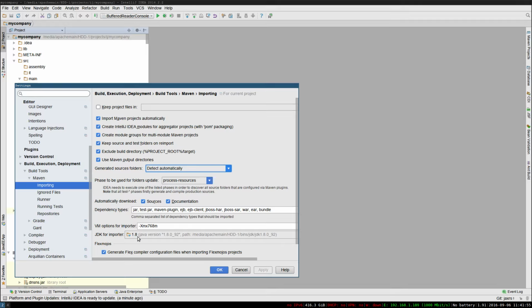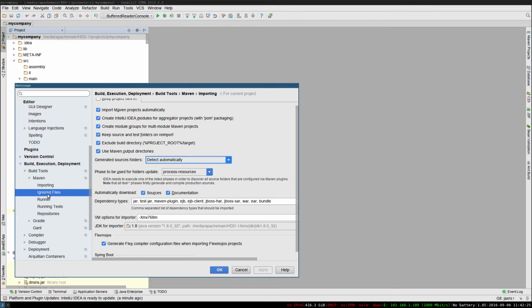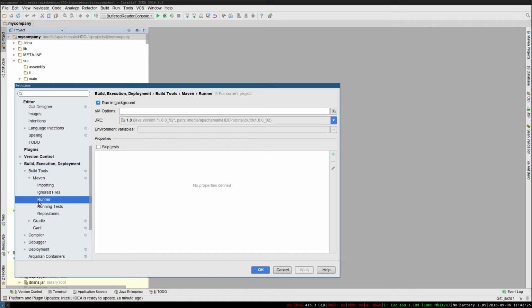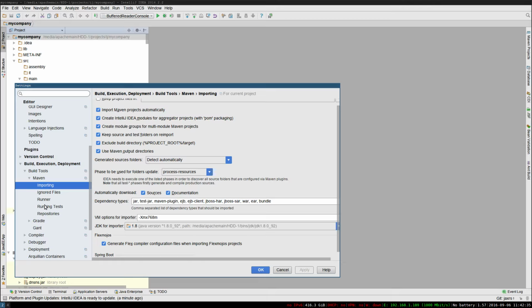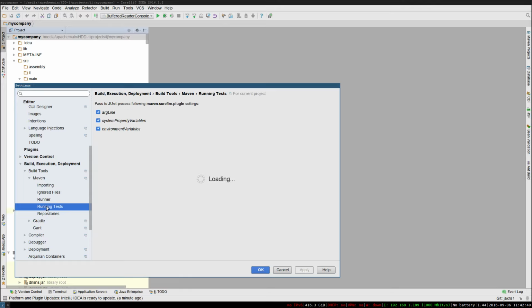Make sure that you have selected the right JDK here. Mind you, this particular JDK is for the IDE to recognize Maven. That's it. This JDK is not the same as the JDK entries which we create in the POM file. So we need to be very clear about this. And ignored files, I have just kept the defaults. Runner, run in background, these are all defaults. Make sure that JRE is selected with the same version as per the JDK here, right? Just make sure that these two are the same. Running tests, I have gone ahead with the defaults.